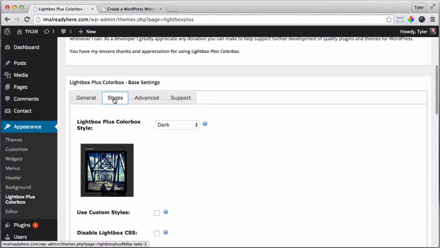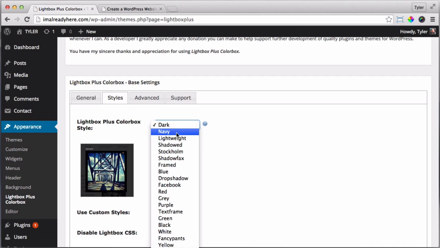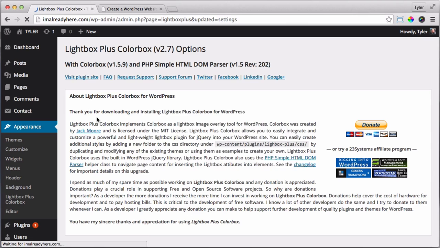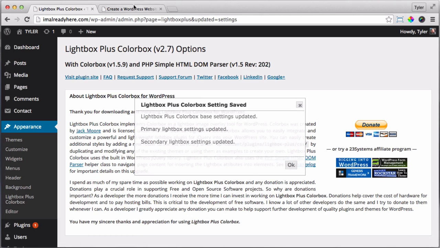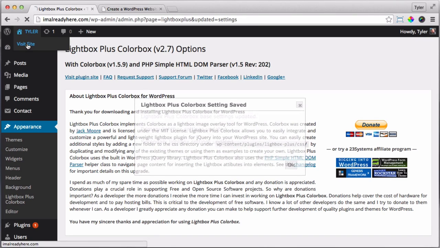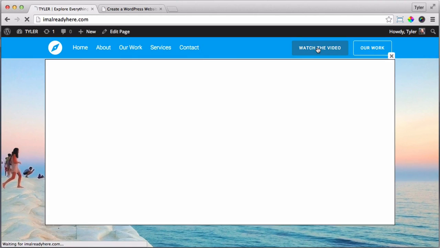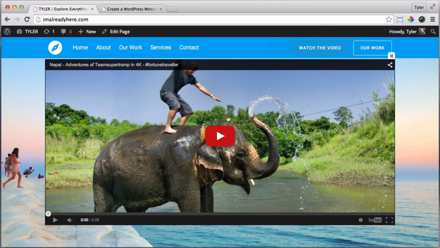So if we wanted to go to styles and we wanted the light style instead of the dark one, we can click on lightweight and we can save all settings. And then we can go back to our website, and if we refresh and click on it, we can see that it is a different style and it looks really cool. So that is the video, and that is awesome.